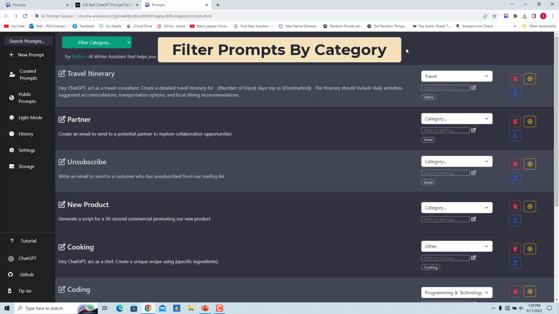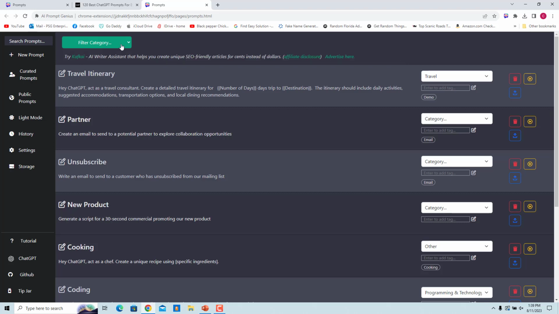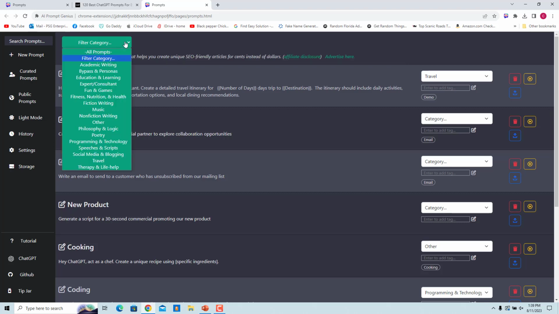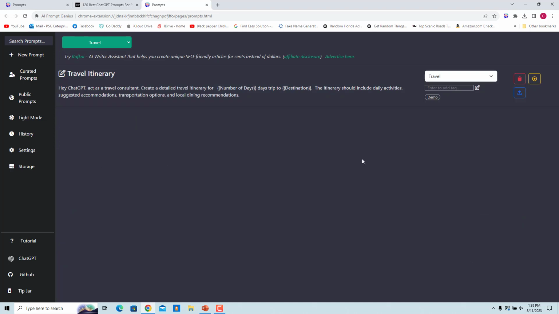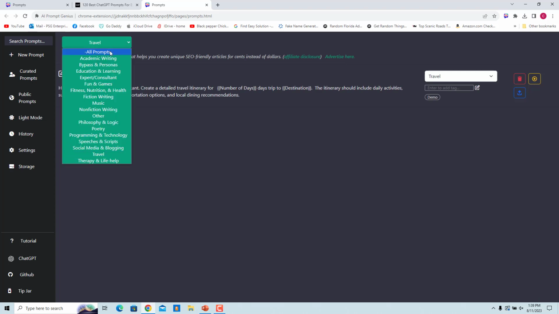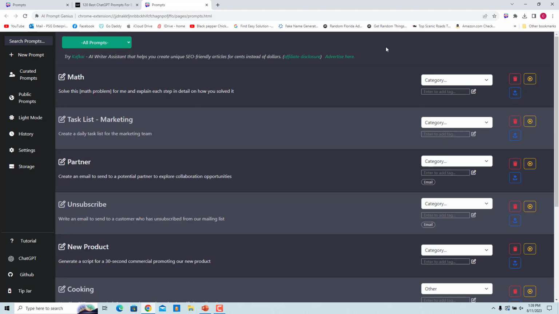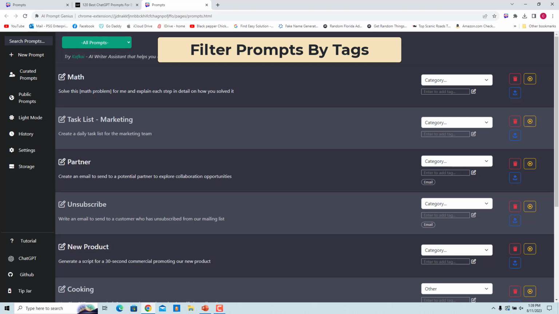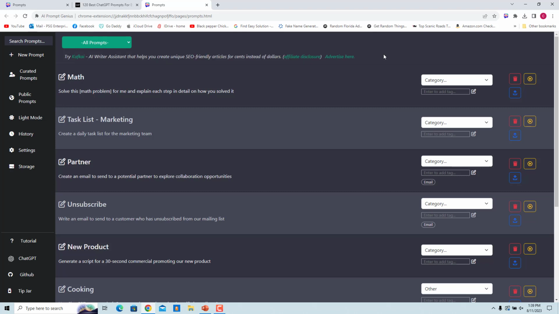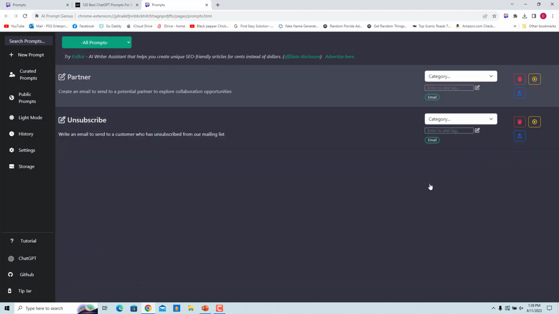Filter prompts by category. Prompts can be filtered by category. To filter prompts by category, click on the Filter Category drop-down and select a category. To unfilter prompts, click on the Filter Category drop-down and select all prompts. Filter prompts by tags. Click on the tags you want to filter by. To unfilter, click on the filtered tags you want to unfilter.